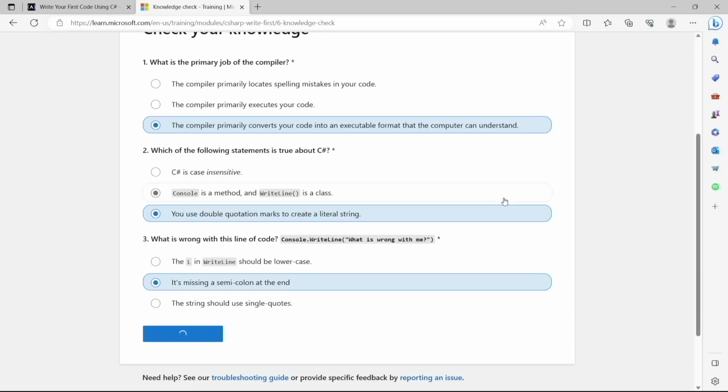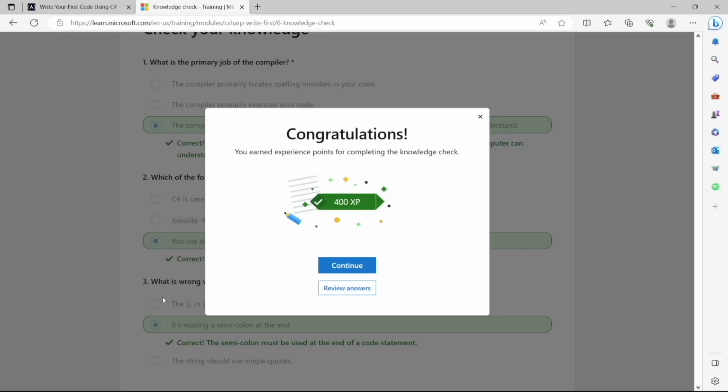Let's check our answers. Excellent, we have definitely learned something. So, once the Check Your Answers button is pressed, we are presented with a dialog saying, "Congratulations, you earned experience points for completing the knowledge check." So because we are appropriately logged into the Microsoft Learn platform, our progress is appropriately recorded. So this time, all of our answers are correct, and we are happy that we have comprehended all the relevant course material.